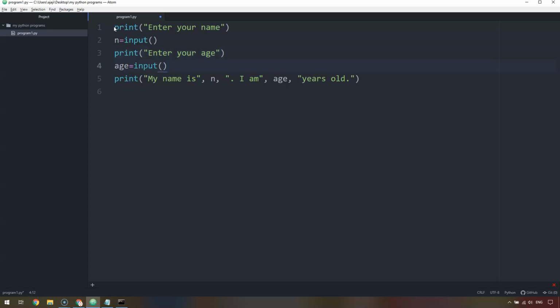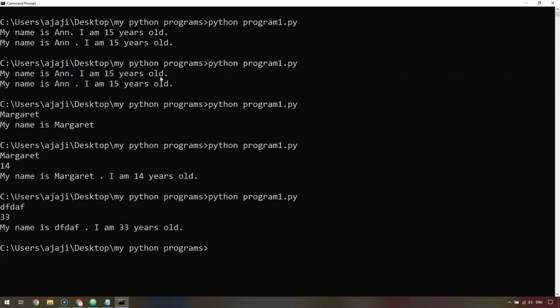So then the user will type his age and press the enter key. Then the final string will be displayed with the values that the user has entered. And now let's save and execute the program. Clear it.